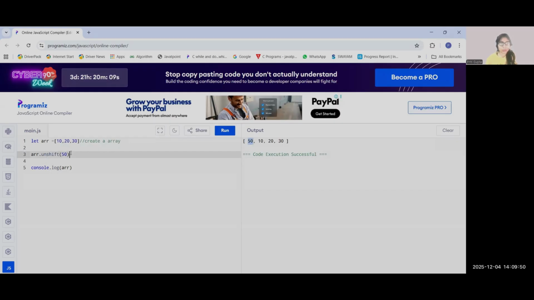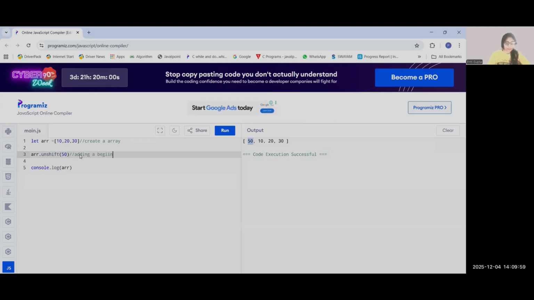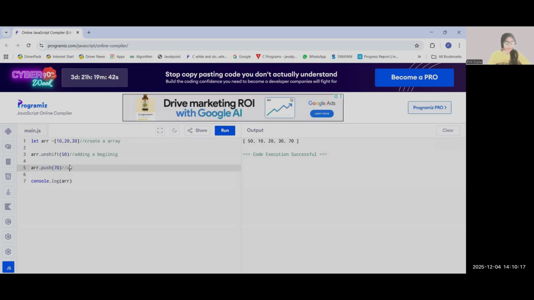Okay, I'm so sorry. Unshift is basically adding at the beginning, and arr dot push is adding at the end. See, they are adding at the end. So this is basically what we can use for creation.